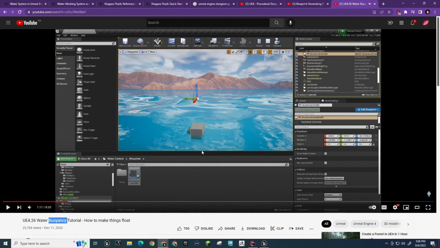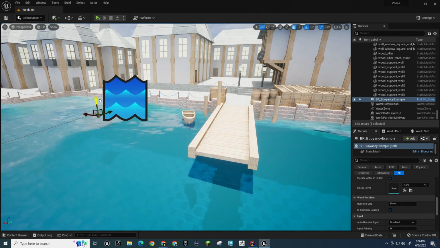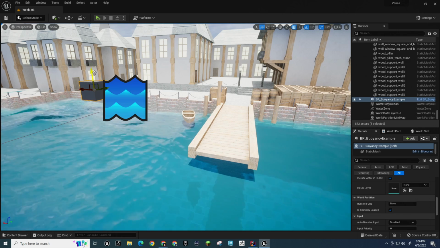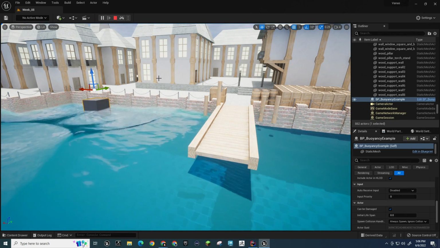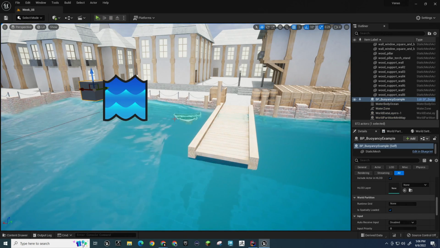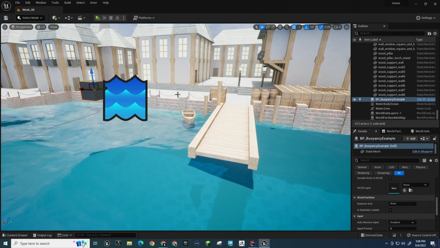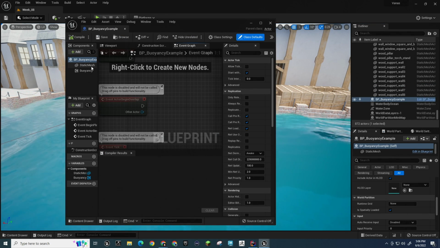Let's see if that works. Huh. It worked. So I think all we have to do is change the mesh.